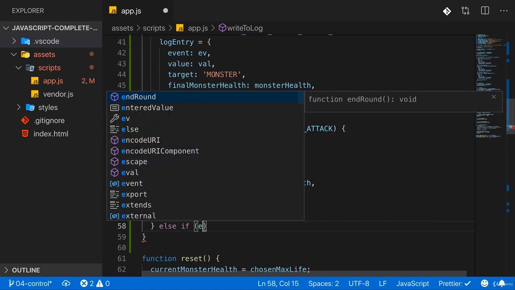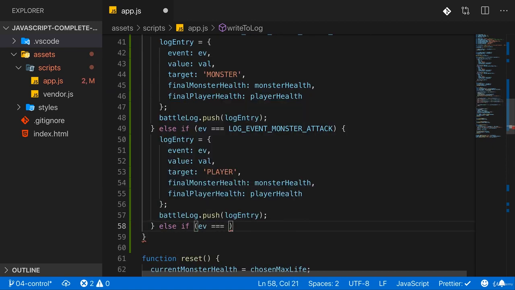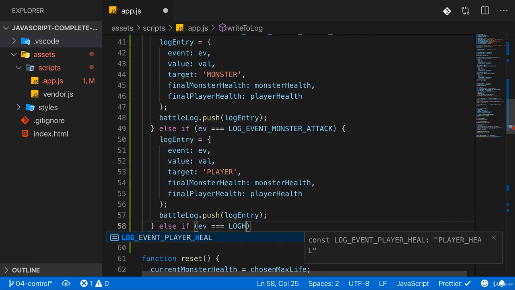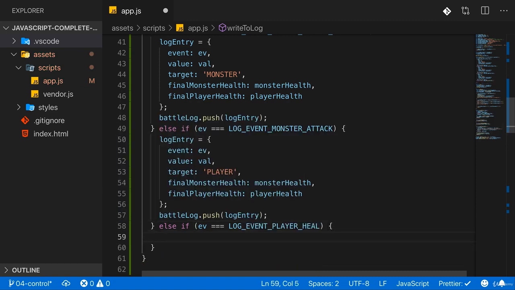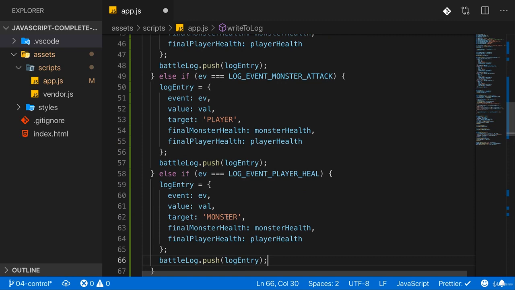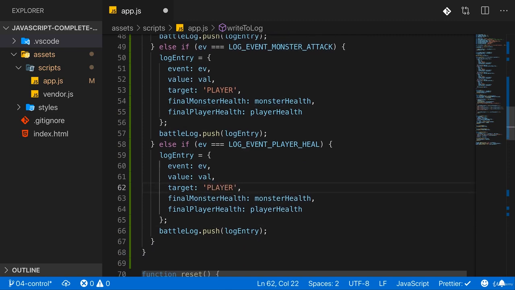Now let's add another case, because we also might have the event that we healed the player. So log event player heal here. And therefore, again, we can copy in that code. The target here is the player, of course.